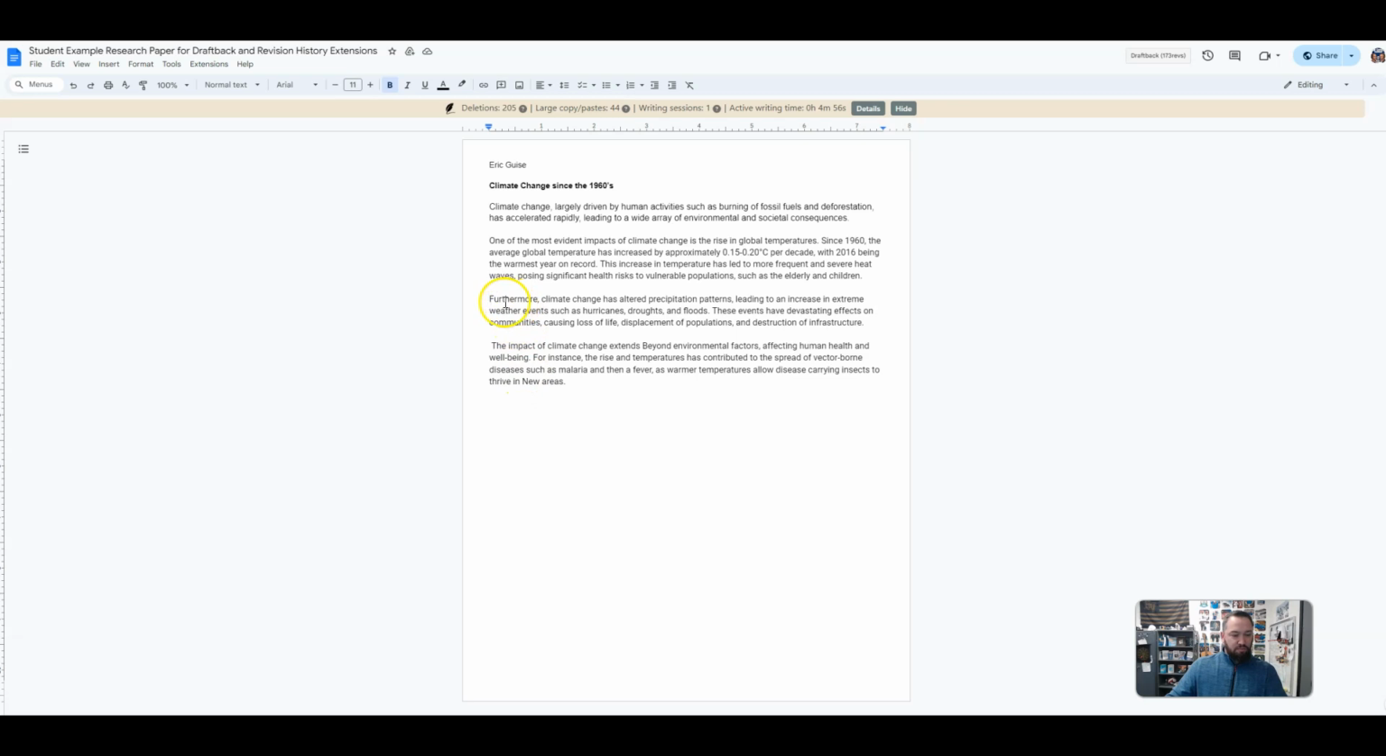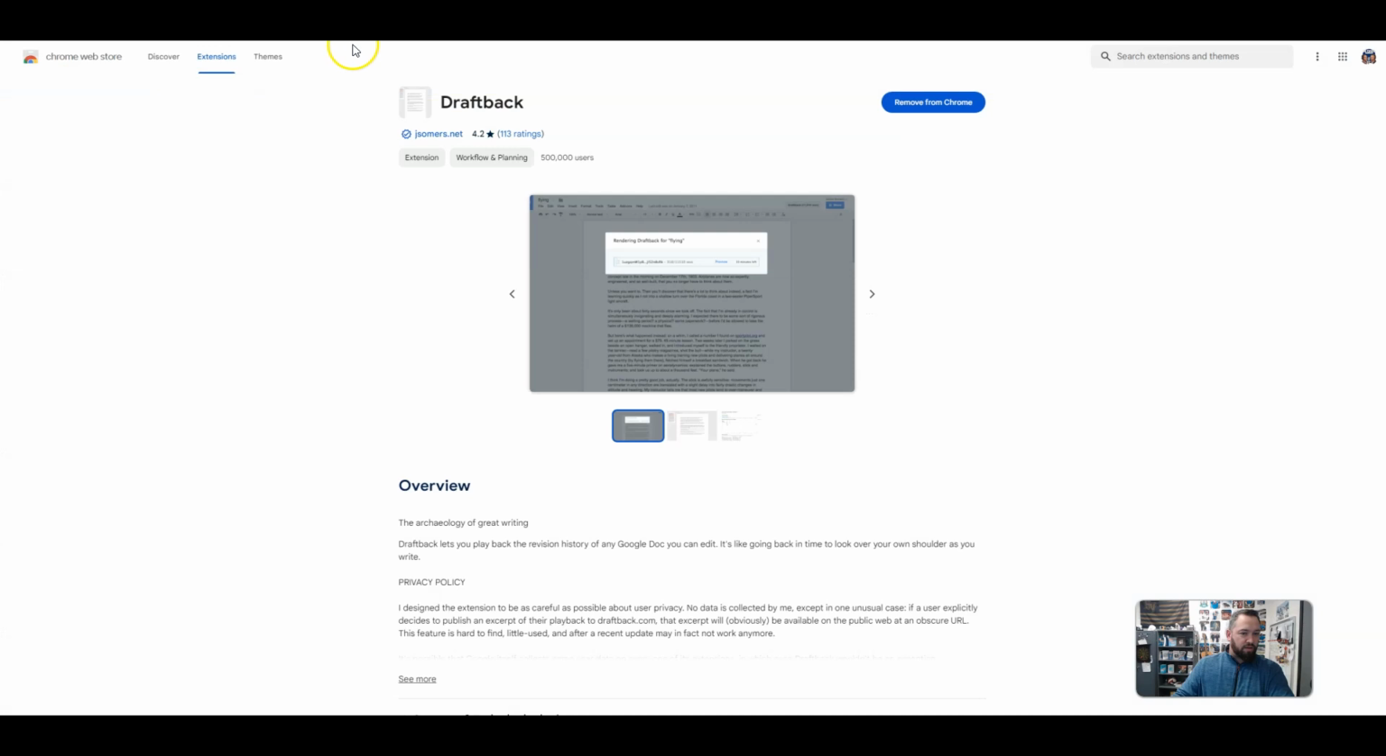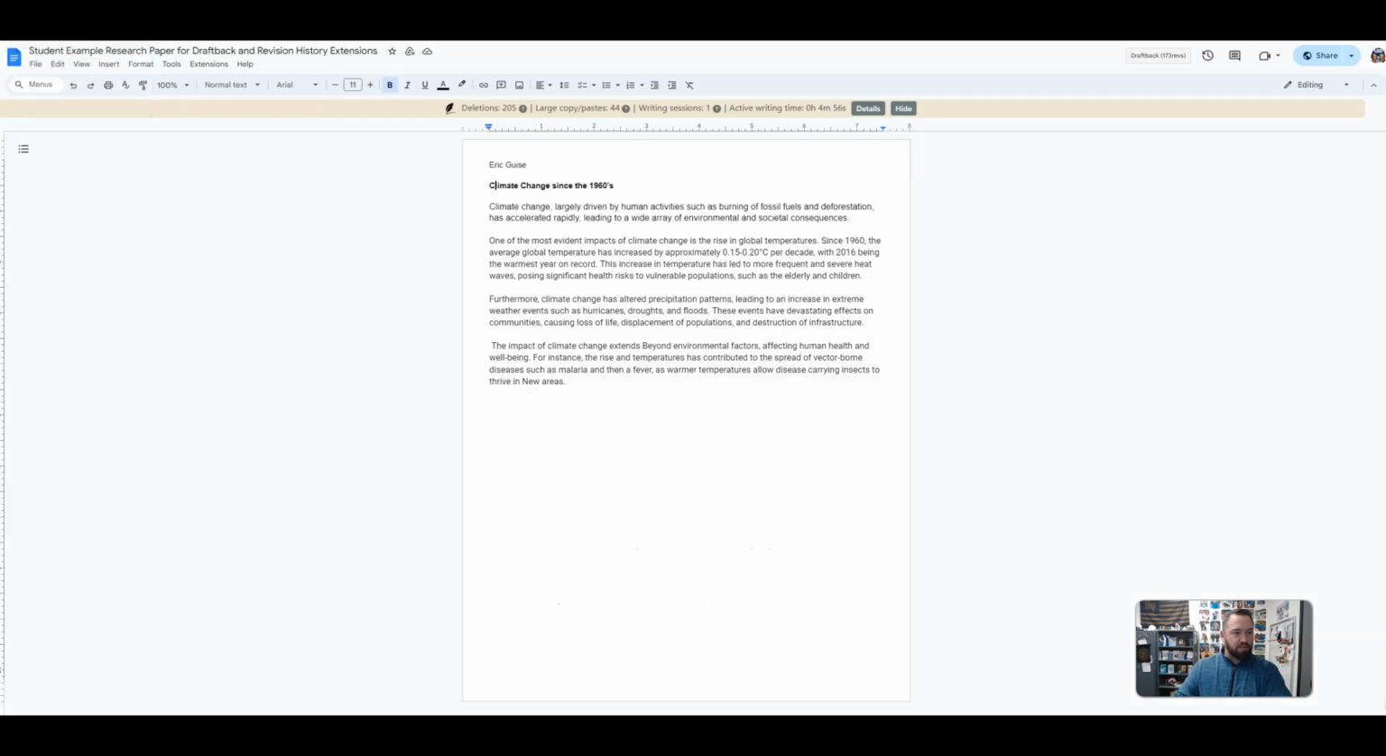All right, so I'm just showing you this because I want you to see, when we go through these two different extensions, how they're going to look when you look at the data that they reproduce here. All right, let's take a look at Draftback. You could get this over at the Google Chrome store. It's free. It's pretty cool to see. This is just one way to get some information about what your students are doing on this doc.